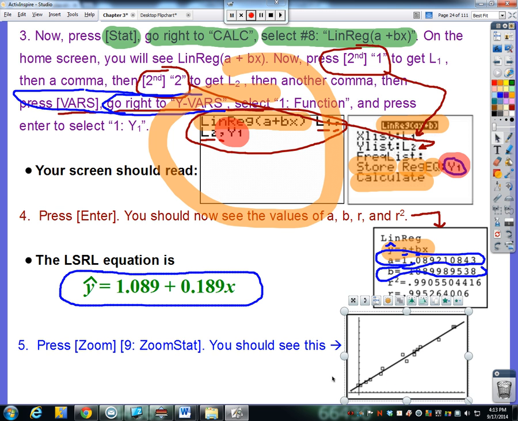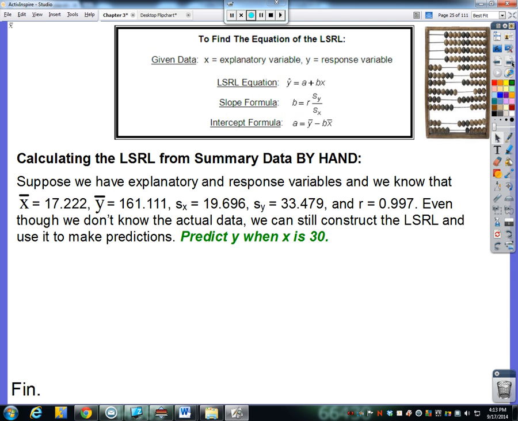Now, if you don't see this, or if you're having issues, you're getting errors, you need to talk to me the next day in class. There's probably something really small that we need to clear out or fix. Okay, so if you don't see this, let me know the next day in class.